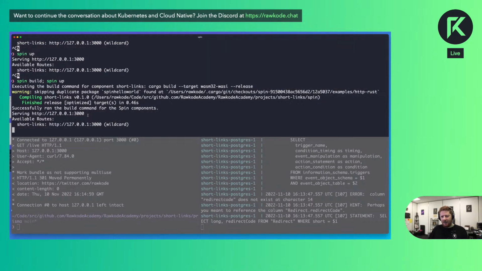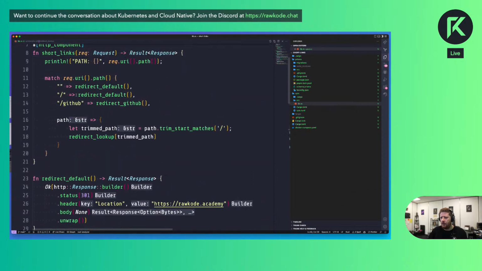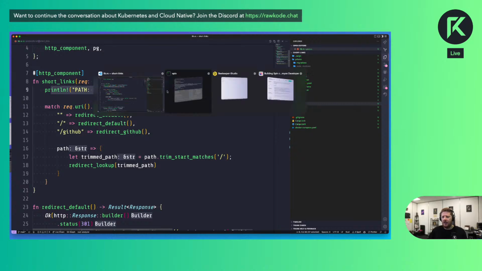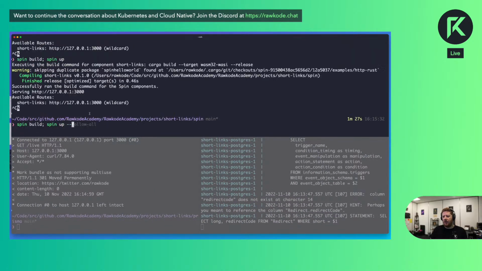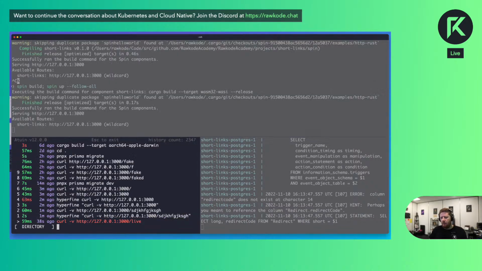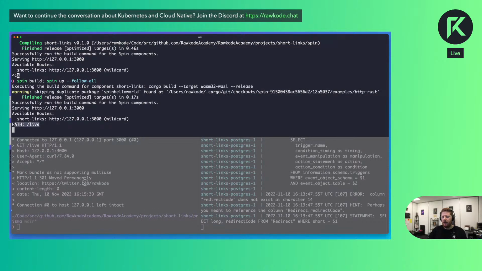Now, for the eagle-eyed amongst you, there's one gotcha that I had to work out, and by work out, I mean I just had to run spin up --help. But my log output that we have on the URL match here is nowhere to be seen. So the way that we fix that is to run a follow all on the spin up command. And now when we run our curl, we see our path output here.